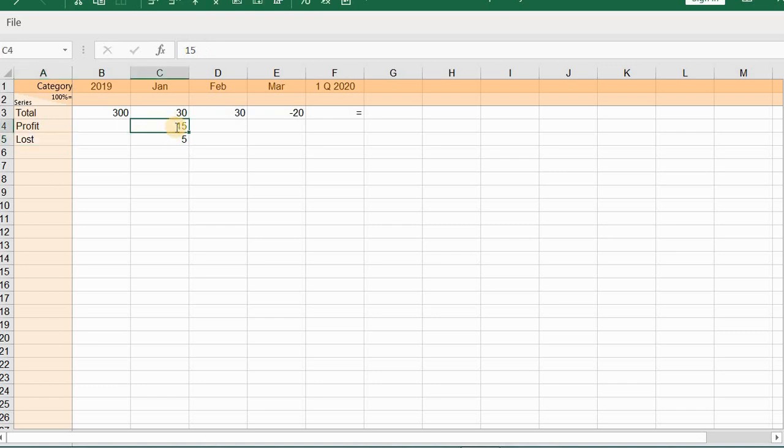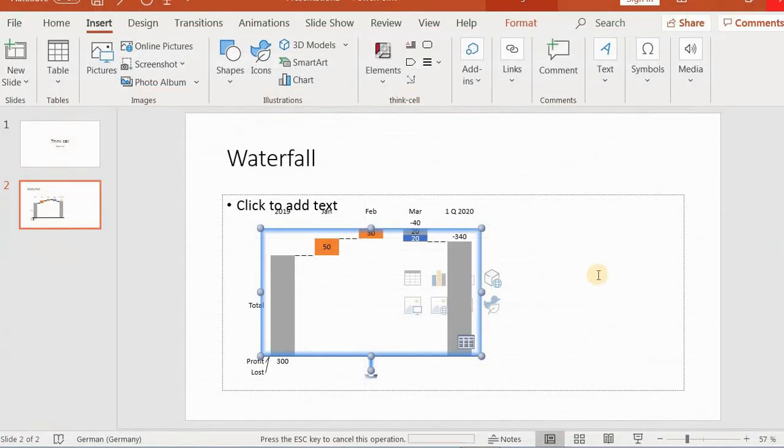In profit, I will type 50, 30, and in loss, minus 20. Now we can see how it looks. Okay, it looks nice. What can we do next?